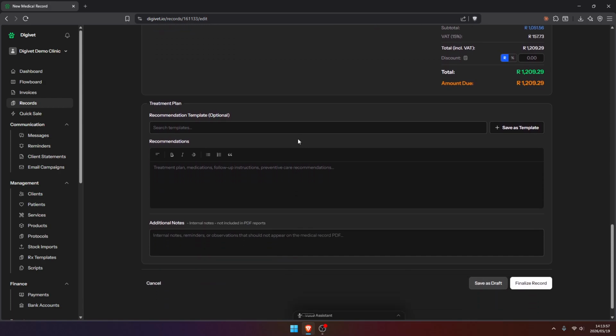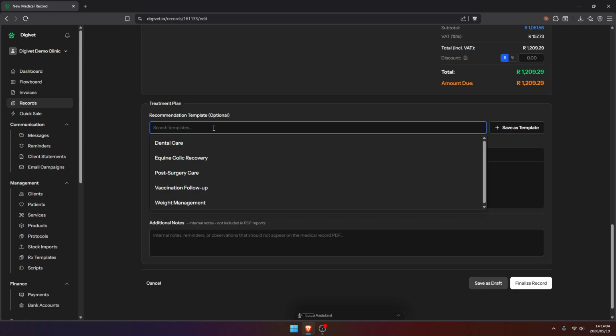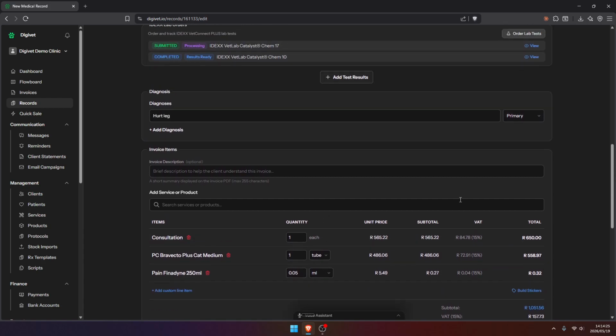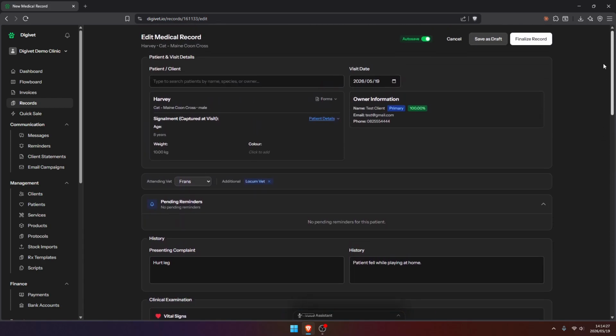We're not going to do a discount again. We have a template plan down here. This is something you can WhatsApp to the client. So let's say this was a post-surgery care. These templates can be set down here where you can view them, access them, change them. I'm just going to pick that one there. And this is internal notes, only for the team to view. He's a nice boy. Okay, but that is a quick medical record.